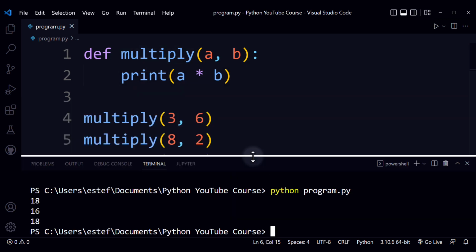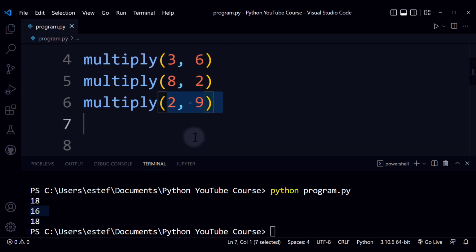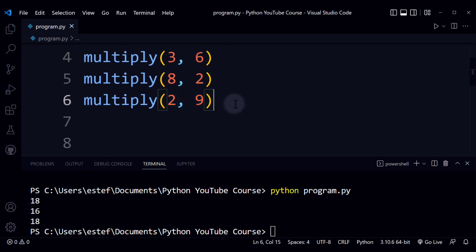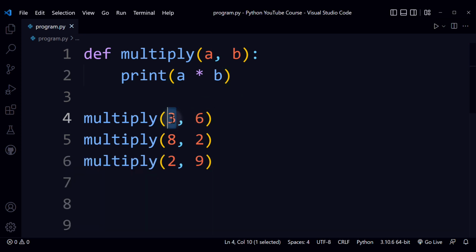Let's check the results. We see 3 times 6, which is 18, 8 times 2, which is 16, and 2 times 9, which is 18. So the function is working correctly. It is printing exactly what we need to the terminal. And it is assigning the corresponding arguments to the parameters. The first argument will be assigned to the first parameter, and the second argument will be assigned to the second parameter. Okay, so they are assigned in their corresponding order. That is a key feature of arguments and parameters.